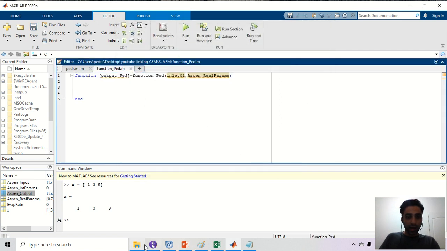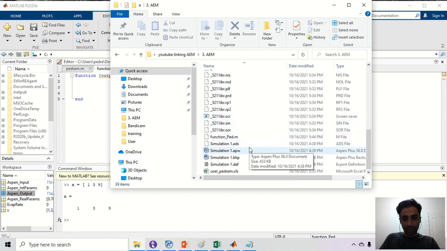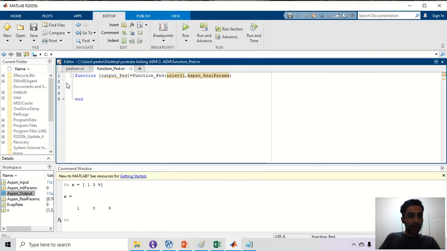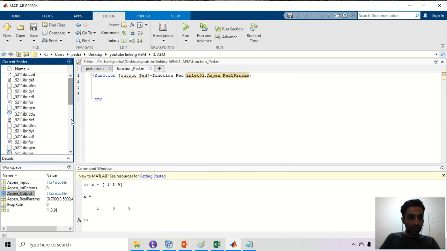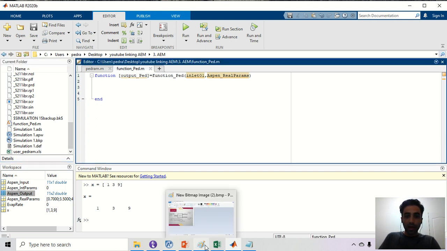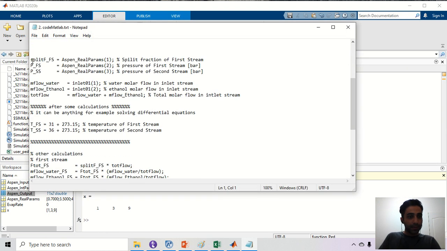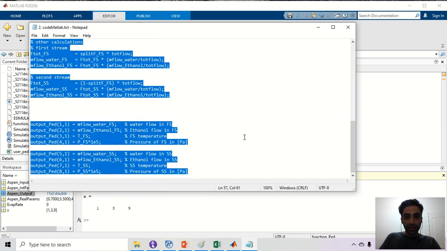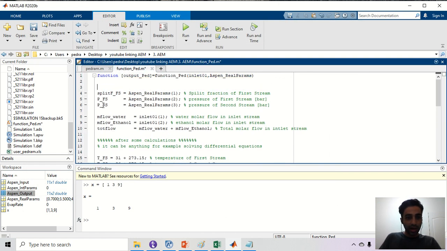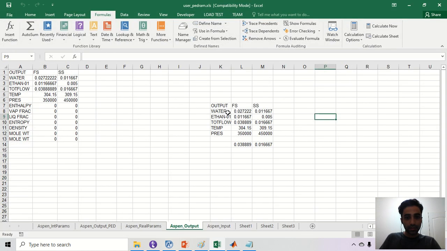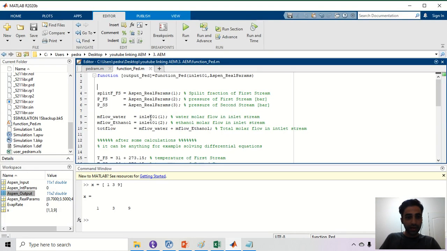So now I have the Matlab function here in the same folder, and I must not forget to change the current folder to exactly the same folder where we have all of the other files. Otherwise we will receive some errors. At the next step, these are the same calculations which I did here. These are programmed exactly here.